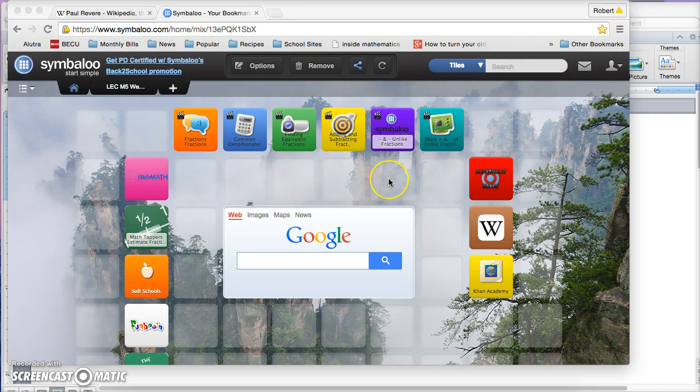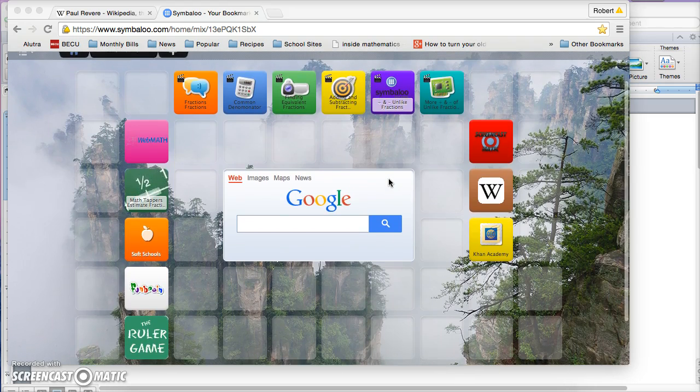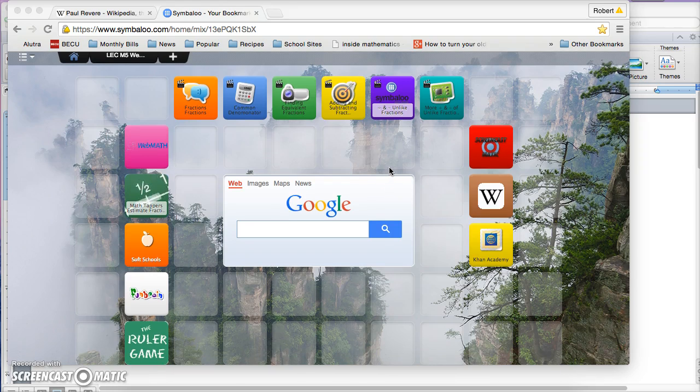So here's a Symbaloo that I have recently put together to help kids research and practice the skill of adding and subtracting unlike fractions. I've done a lot of YouTube research and found videos that will help them learn this skill. I've also attached a Wikipedia and a Khan Academy widget. This will lead them to those websites and give them the ability to research adding and subtracting unlike fractions.